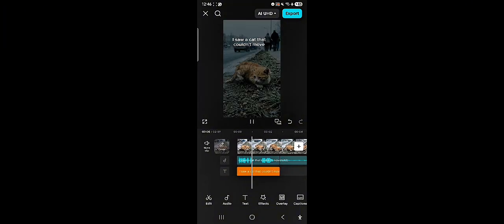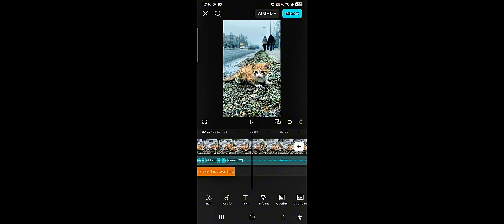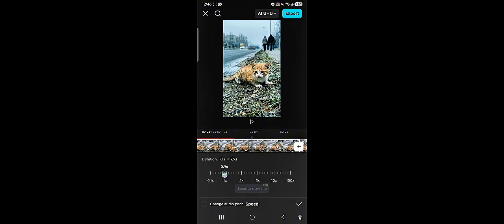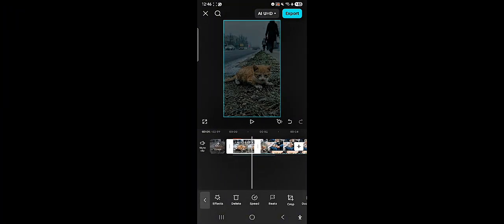So the next one is adjusting video speed, maybe slow motion or fast motion. You can see this video: "I saw a cat that couldn't move." If you wish to increase the speed of the video, or slow it down, what you're going to do is click on the speed. Now I'm going to put the speed on 5x. Then let's play it. "Saw a cat that couldn't move." You can see how fast the video is.